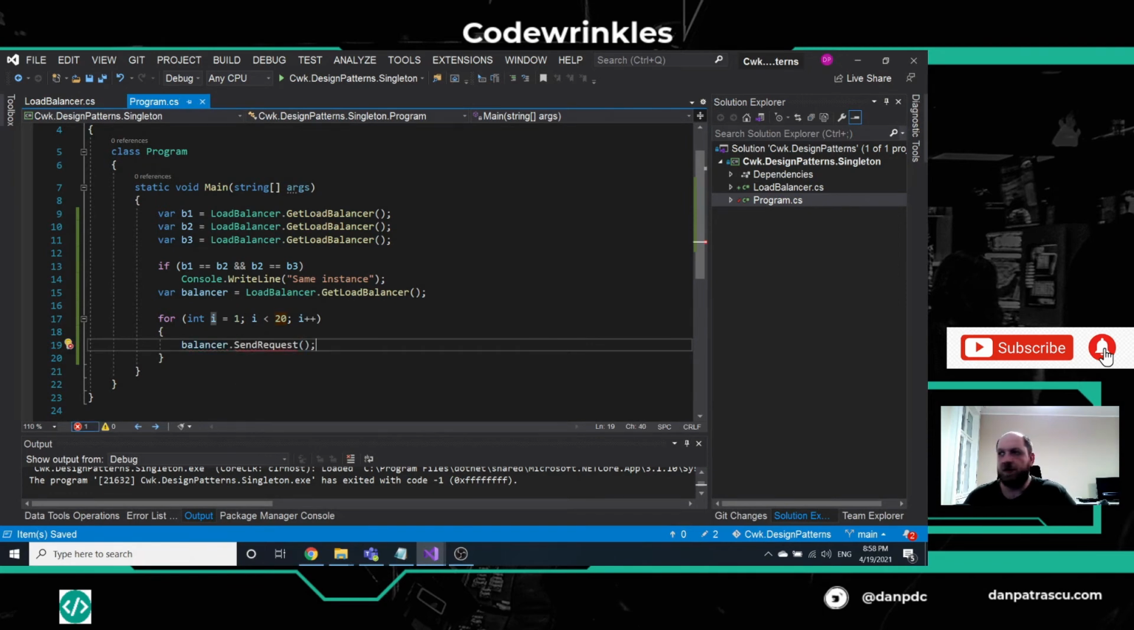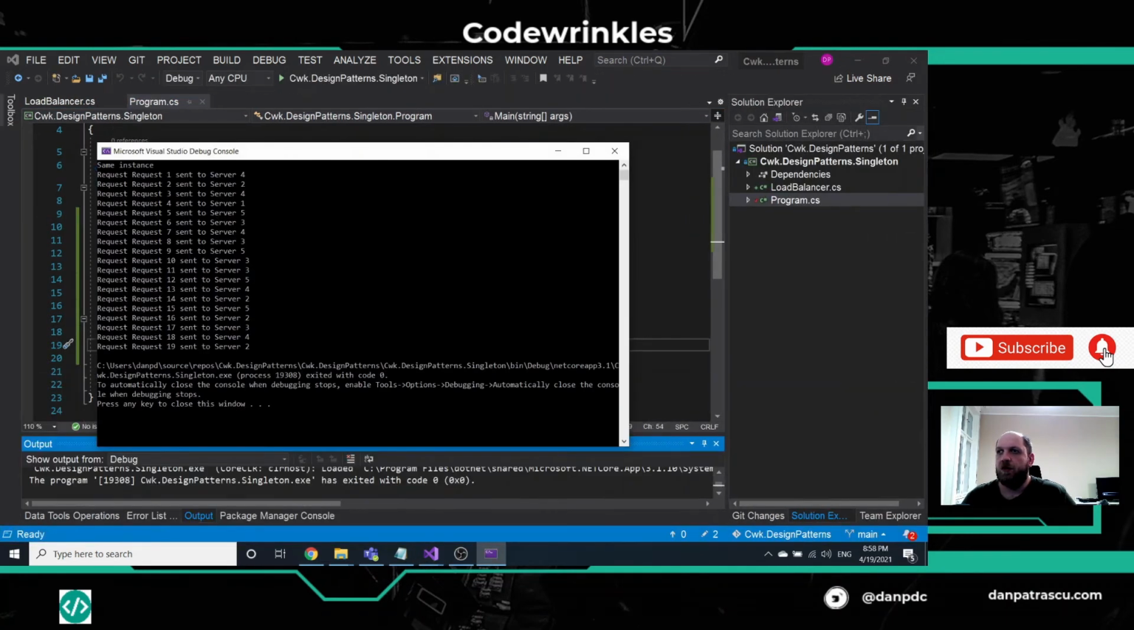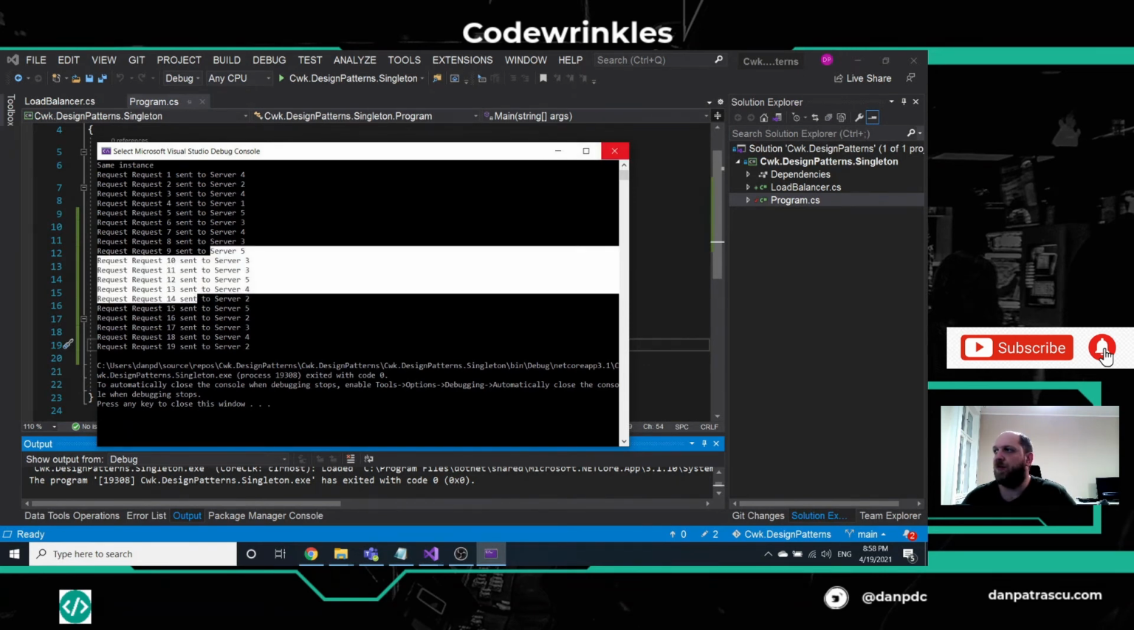However, what we want to send here is only the number of the request, and in this case, let's do it like that. Also, we'll use string interpolation. It will be request and the number here. So in this case, we would have something like that. Good. So if we go here and run this application right now, we should see the following thing: that request 1 was sent to server 4, request 2 was sent to server 2, and so on and so forth. So we see that basically that works perfectly.